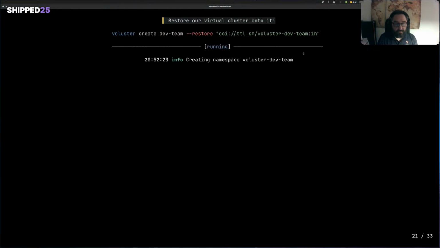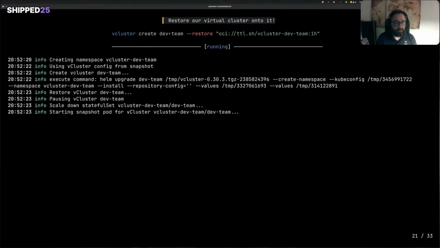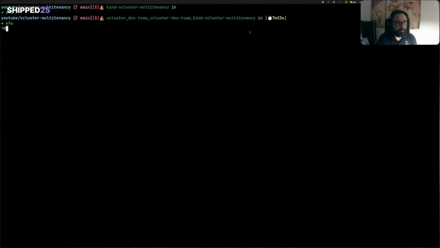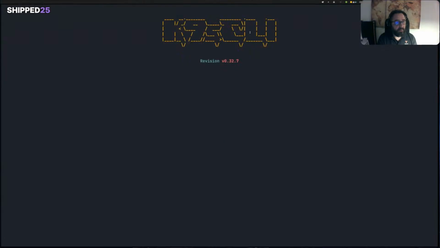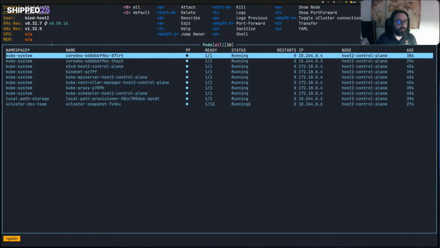All right, so let's create it. So you can see now I am creating the same cluster called dev-team. This time, I'm using a restore flag, and I'm pointing to the same image in the ttl.sh service. So let's see if we are still lucky and our cluster works. Let me restart K9s. And if we are lucky, we are on kind host 2. We are. Today, it just works. Must be the conference. Fantastic.